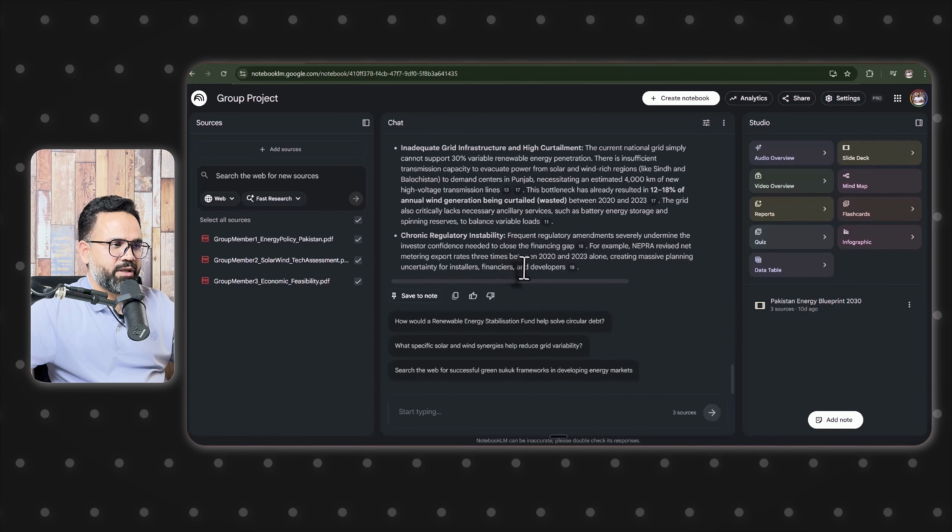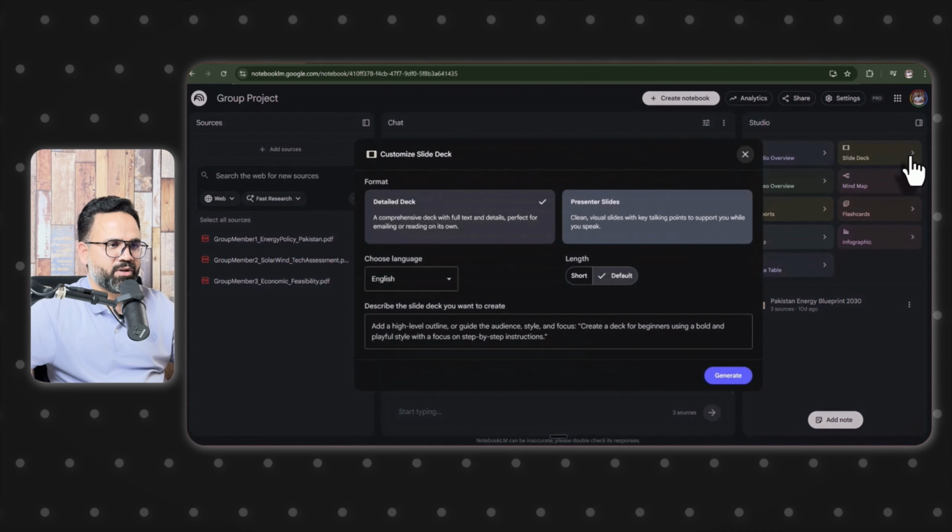Then I can also create a slide deck, okay. You can click on slide deck, then you can see further customize options. You can choose the format from detailed deck or presenter slides. Then you can also select the language, and you can also select the length, and you can also describe if you have any custom instruction, okay.